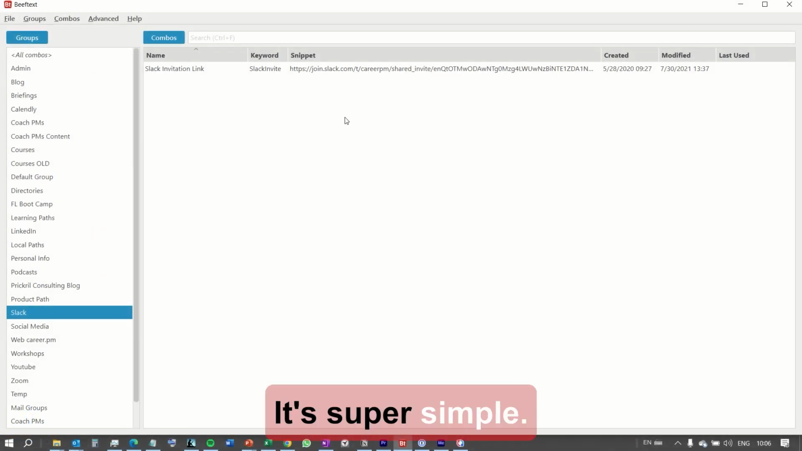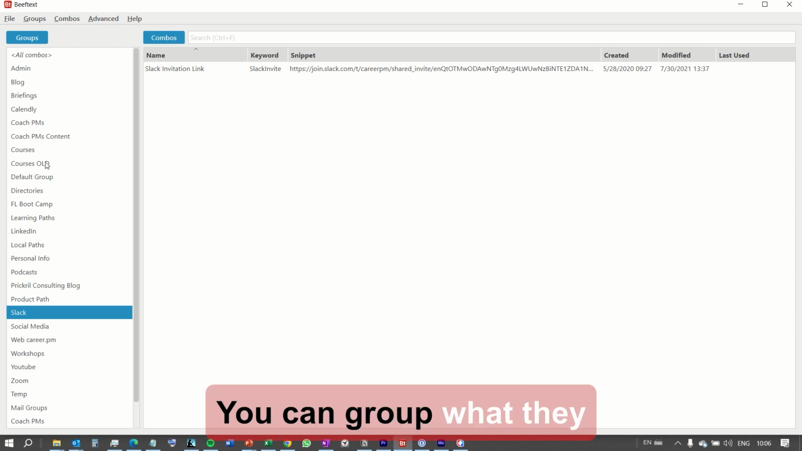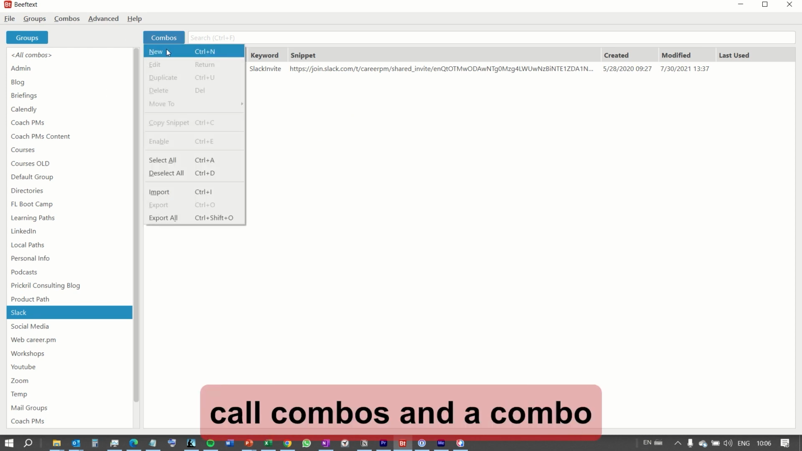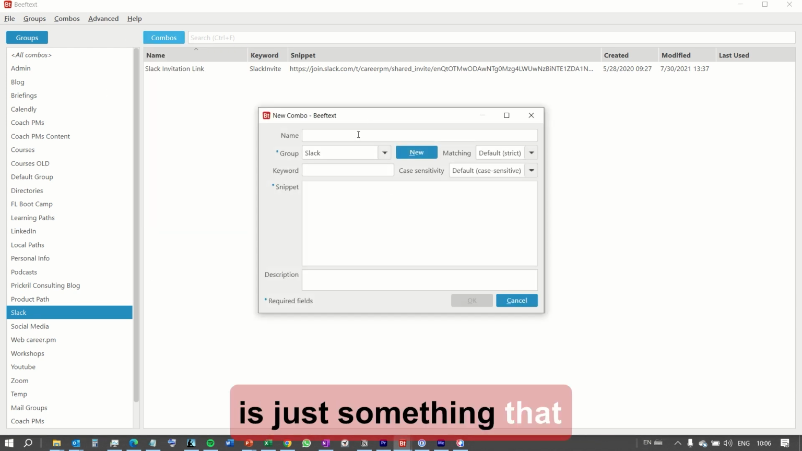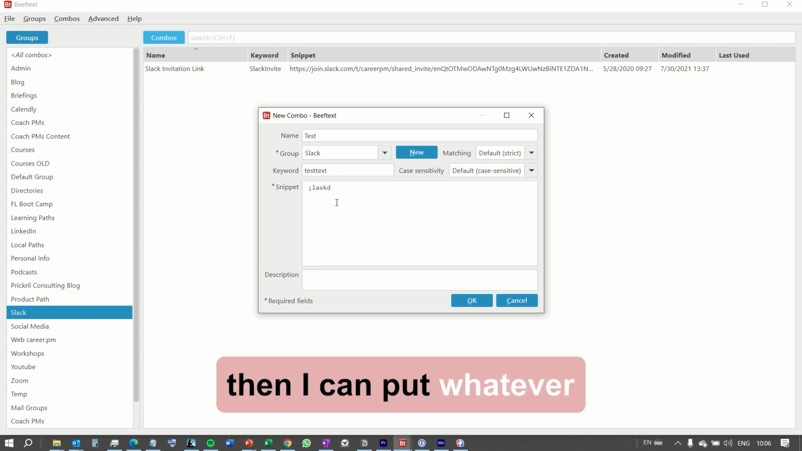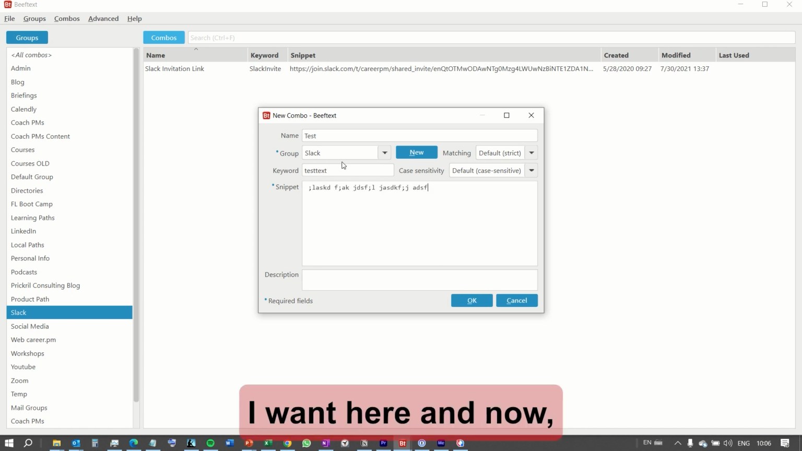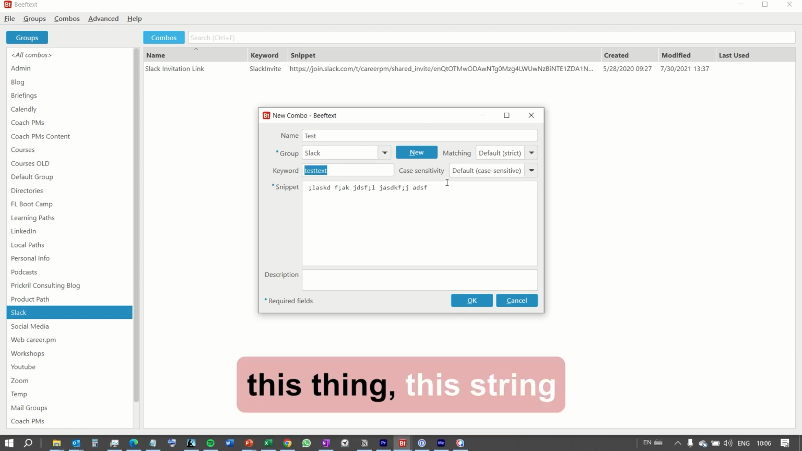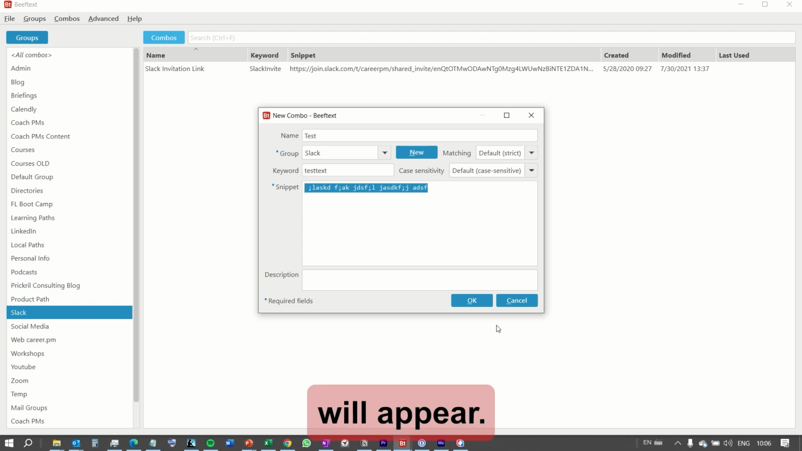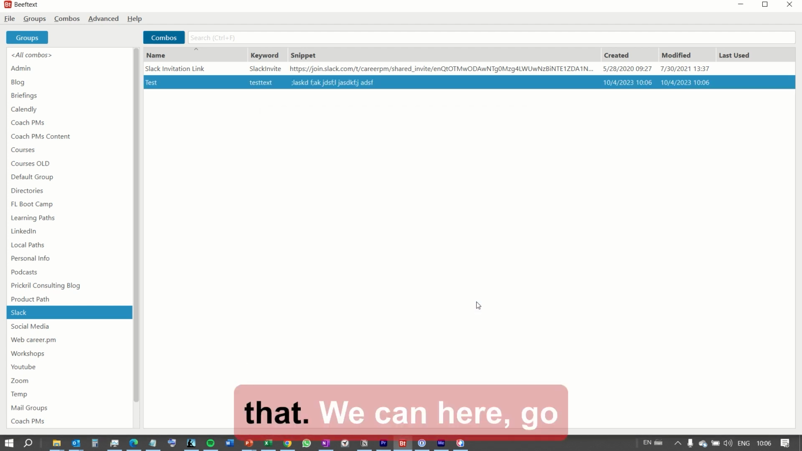This is the interface. It's super simple. You can group what they call combos, and a combo is just something that you give a name. We'll call this test. I can give it a keyword, which is test text. And then I can put whatever I want here. And now anytime, anywhere in Windows that I type this thing, this string will appear. So I'll actually save that.